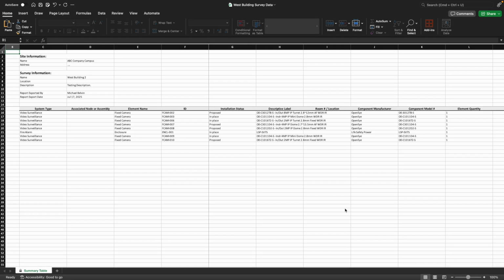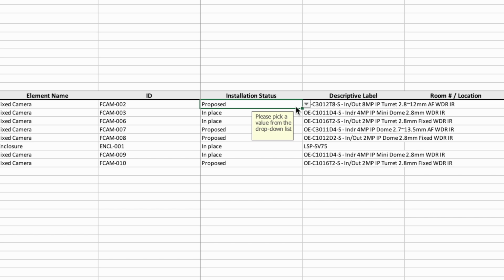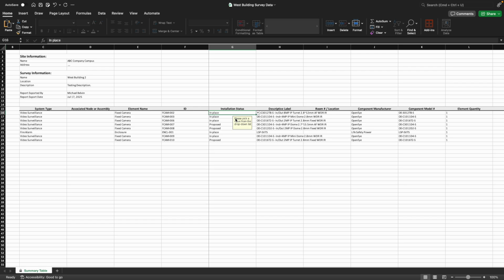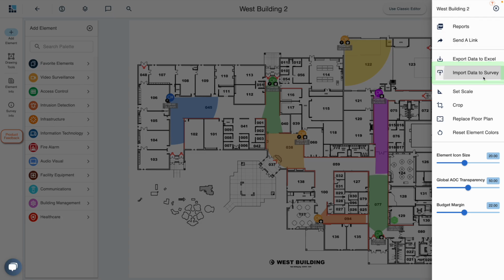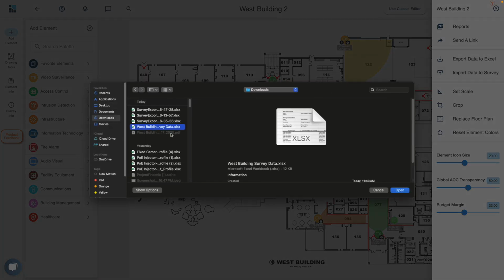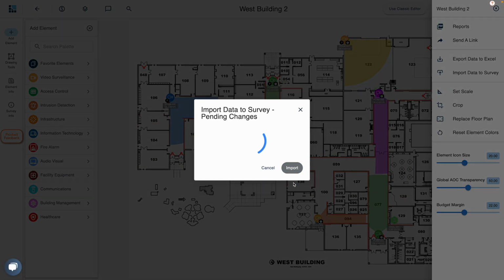After opening the Excel file, you can update the installation status column for any element of your choice. Once your changes have been made, save the file and import it back into your survey by selecting Import Survey Data from the Survey menu and choosing the updated spreadsheet from your local files.